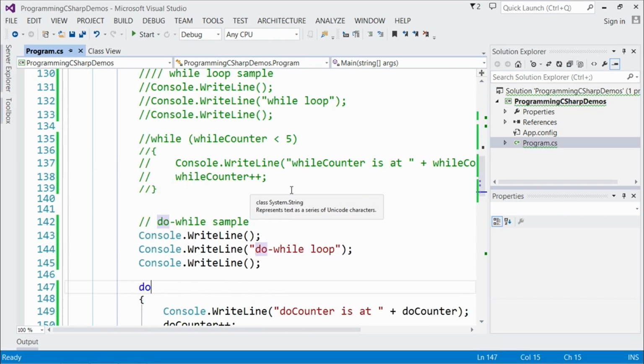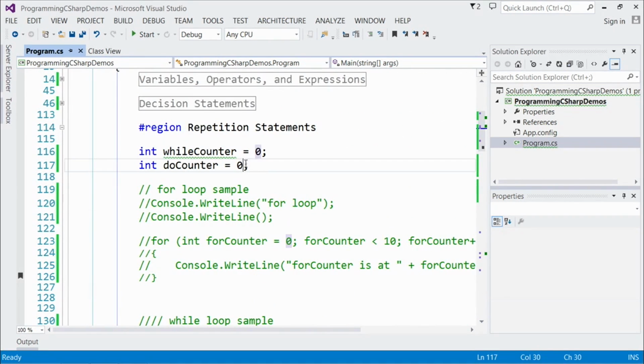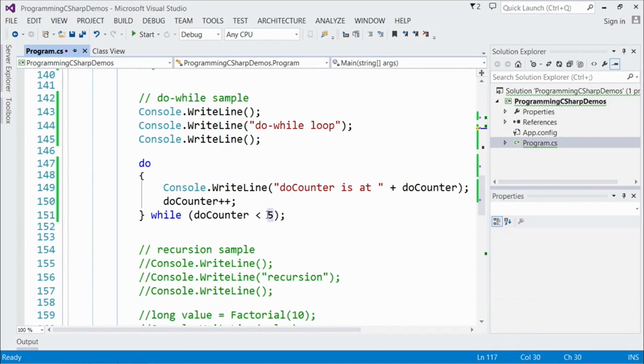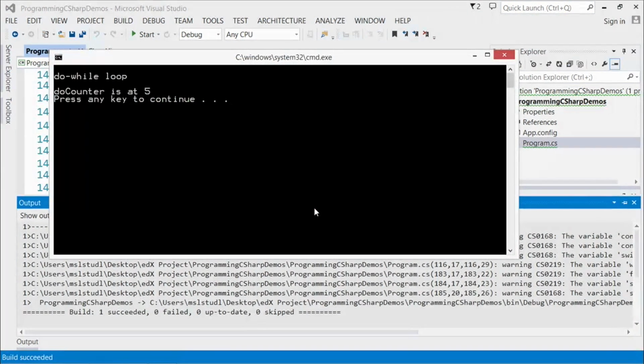But what happens if we come back up and set our do counter equal to 5? So our condition check is looking for less than 5. In this case, we're setting it to 5. The while loop would never have executed in this case, but our do loop, if we execute it, will. And it tells us that the do counter is at 5.